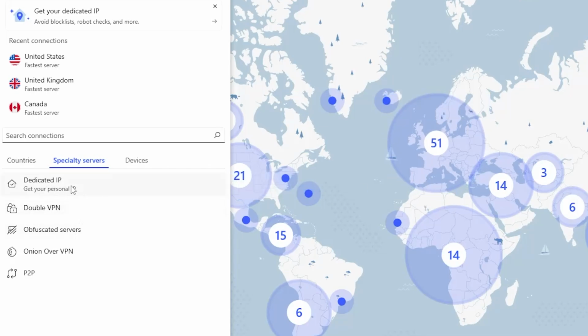With a normal VPN, your IP address is shared with many other users on the same server. This is fine for most people, but in some cases, you may need an IP address that always stays the same and belongs only to you. A dedicated IP solves this.